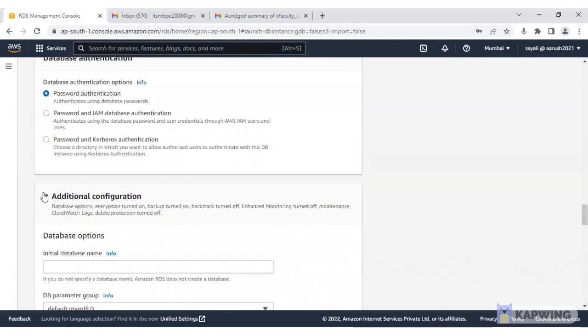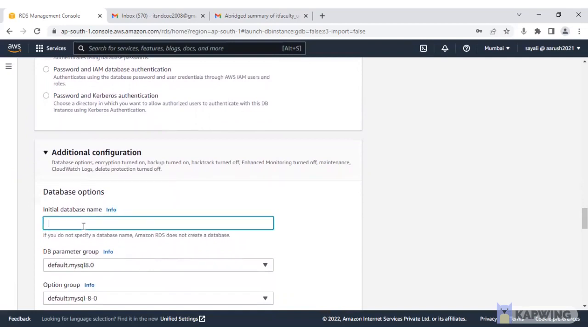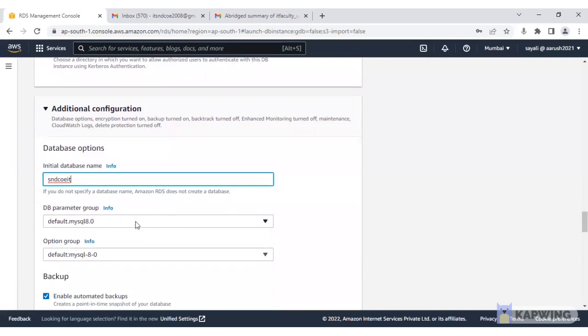Now in this, additional configuration is there. In this database option, encryption turn on, backup turn on. Initial database name. Suppose I write SMDCOE ID as my first database, the initial database name. Then DB parameter group, it will be MySQL 8.0 by default. Option group, default MySQL 8.0. So this is my database name.